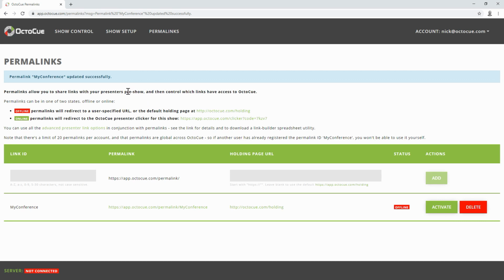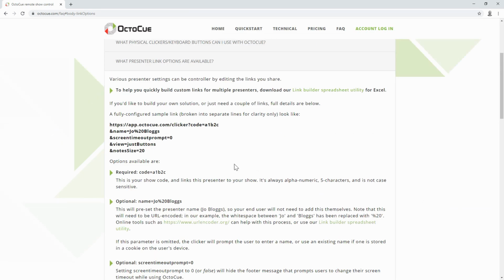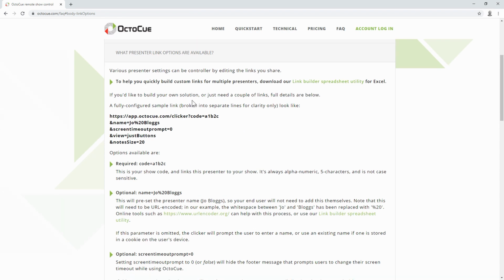And to have a look at the advanced parameters that you can set, you need to go to the FAQs page, but conveniently there's a link just here on this page as well, so we have a look. If we follow this link, we end up on the FAQs page, and this talks about the various options that are available for customizing clickers remotely using the links you send to your presenters.